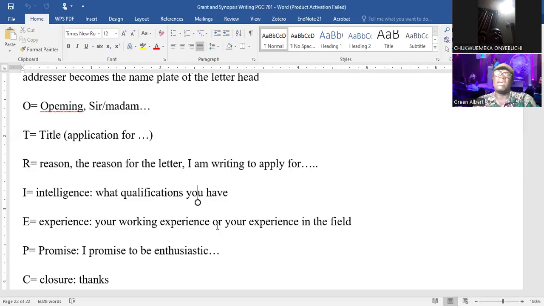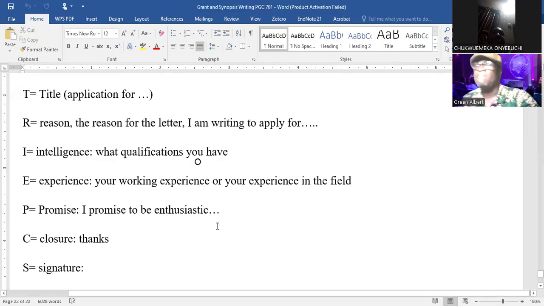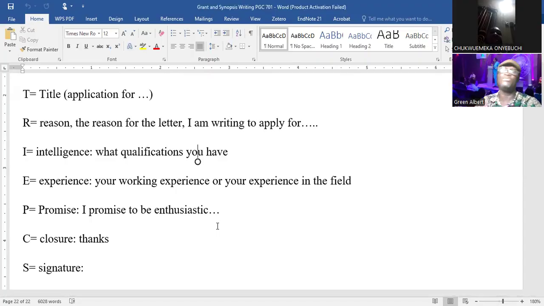Then we have promise. Then you say things like, I promise to be enthusiastic. I promise to put in the best I can. Don't ever say, I will do my best, because you don't even know your best. When you say you will do your best, the person expects you to do what he sees as your best, which you may not be able to meet up to. Then that becomes a problem.